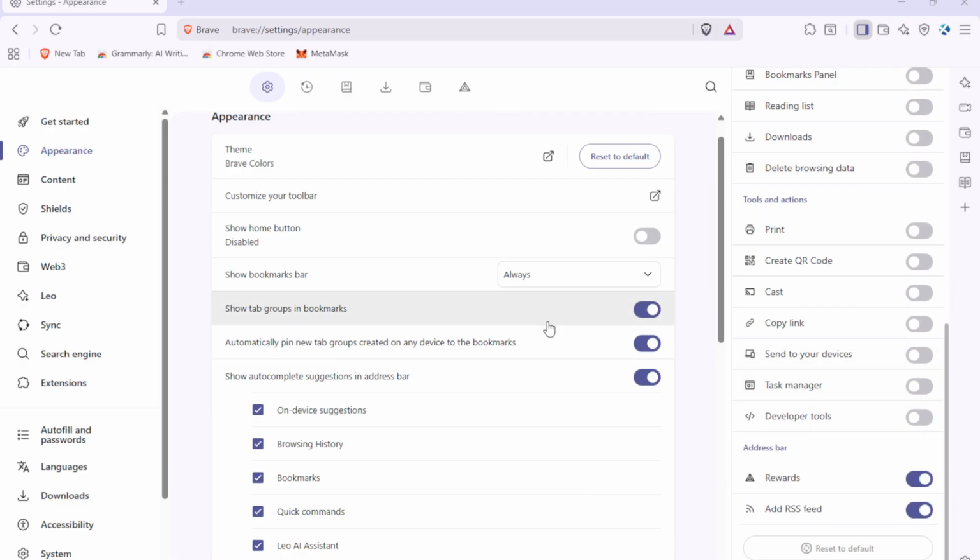Put together, these tweaks give you an Arc-like experience inside Brave. Vertical tabs for clarity, a refined theme, profiles as spaces, organized sidebars, fast shortcuts, and a focused new tab page.